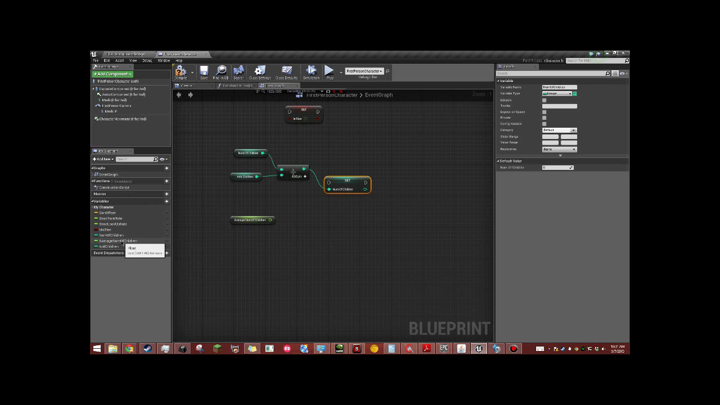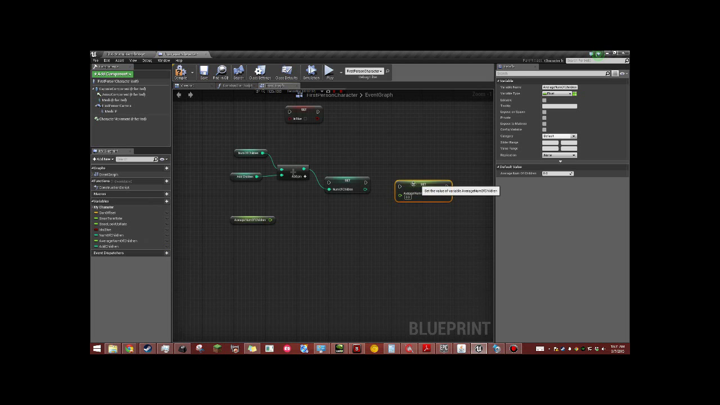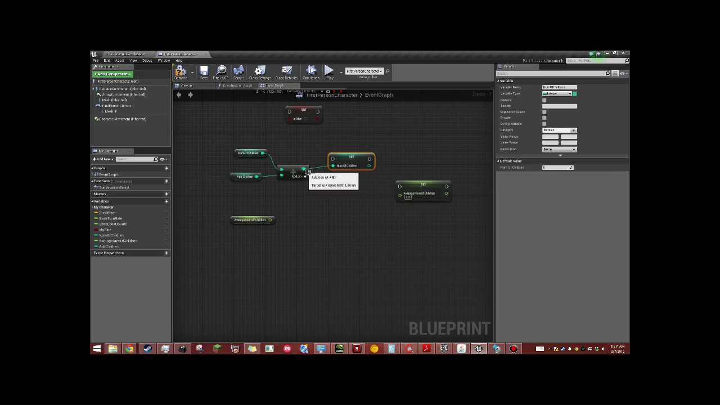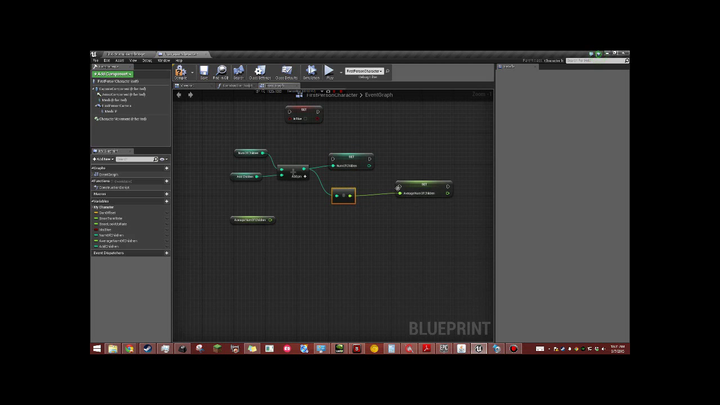I'll just drag out get float, a set float for average number of children just to be safe. So here we have average number of children. Now color coding is a huge deal in Blueprint. This is cyan and this is kind of a lime green. When you throw this over here, you'll see that it'll convert this to a float. What this really means is that it'll convert it to a float.